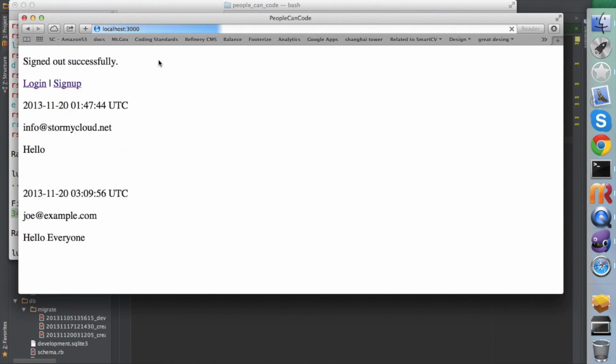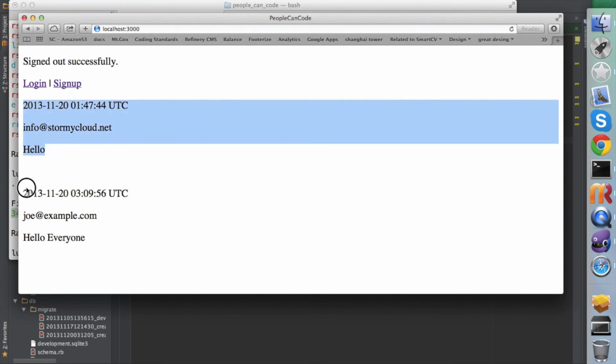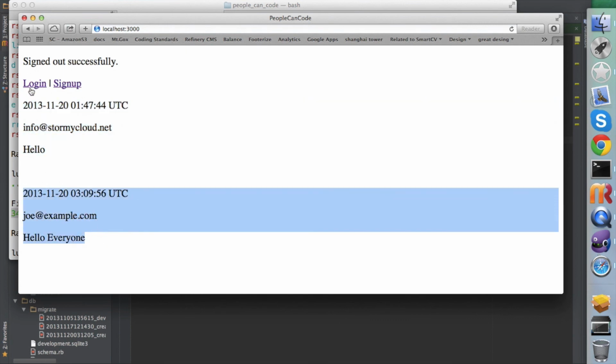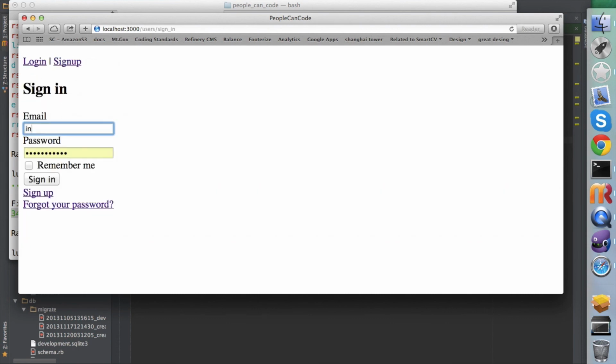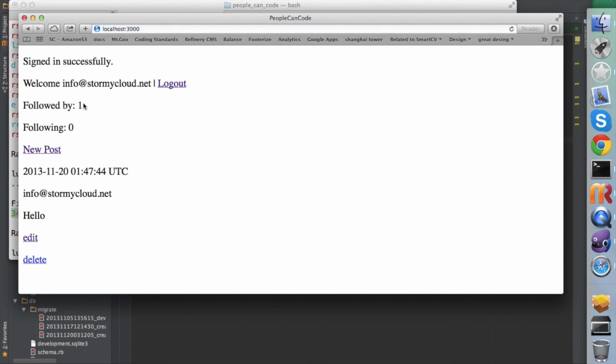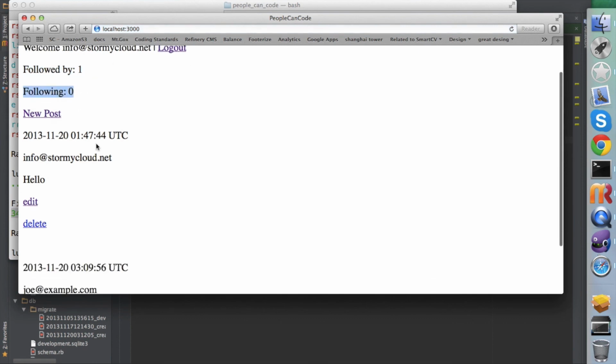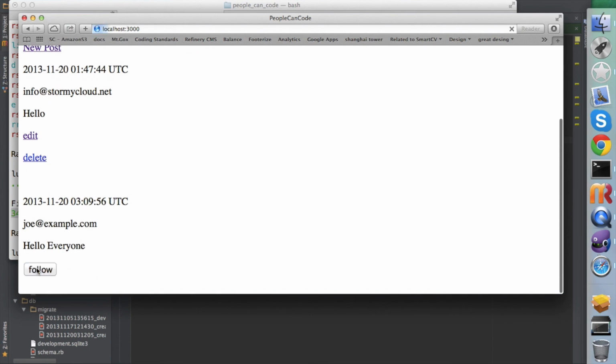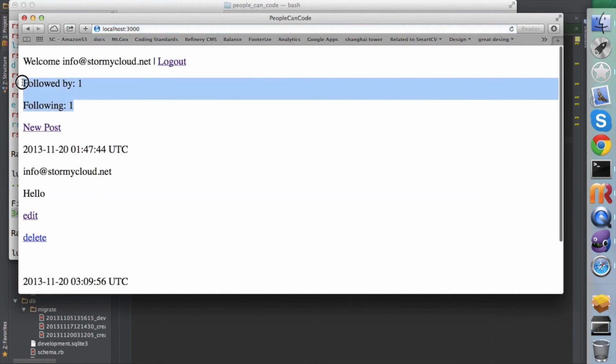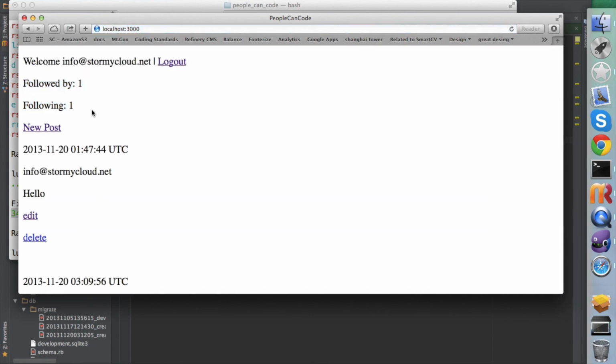And if we log out, well, here first of all, there is less information for not logged in users. Login is info. Okay. And now we are followed by 1, and we're following 0. So we can actually go here and follow this user, and now we are both followed by 1 and following 1 user.